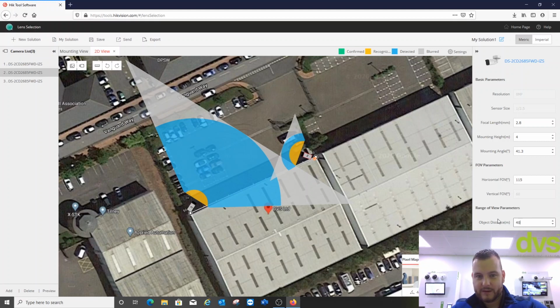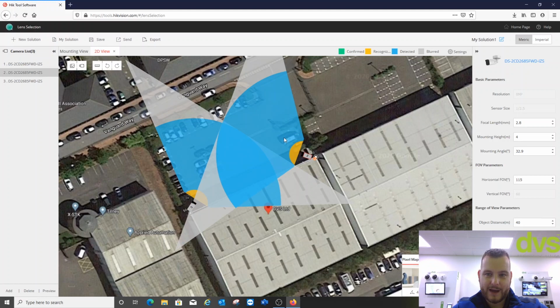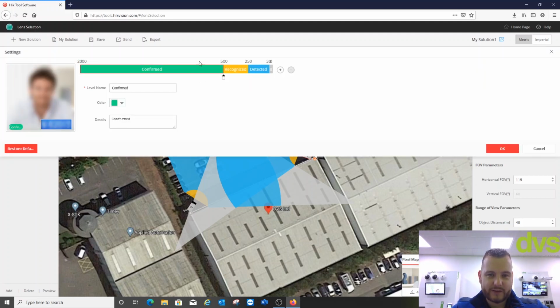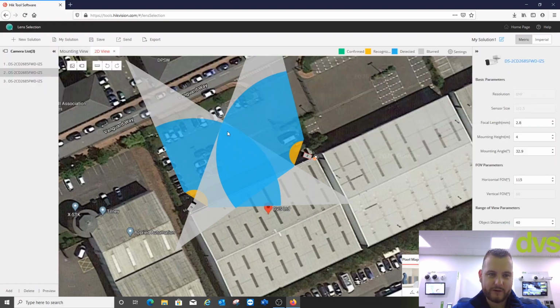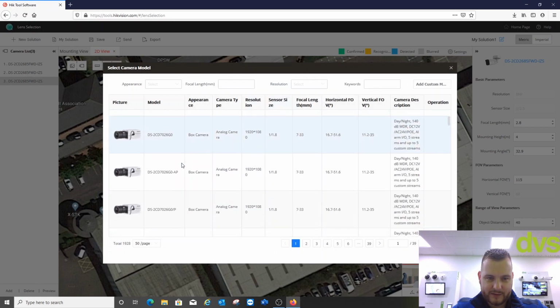So I base all mine on the IR length of the camera. If you're using it in IR mode, the image will only be as good as the infrared distance at its maximum. So you can see there, you've got confirmed, recognized, detected areas. So that'll give you the field of view at that focal length, distance, mounting height, etc. But you can also click on settings and change those as required if you want to be really clever. And you simply just keep adding cameras, you know, changing the model. So I may change the model now and say it's a box camera.